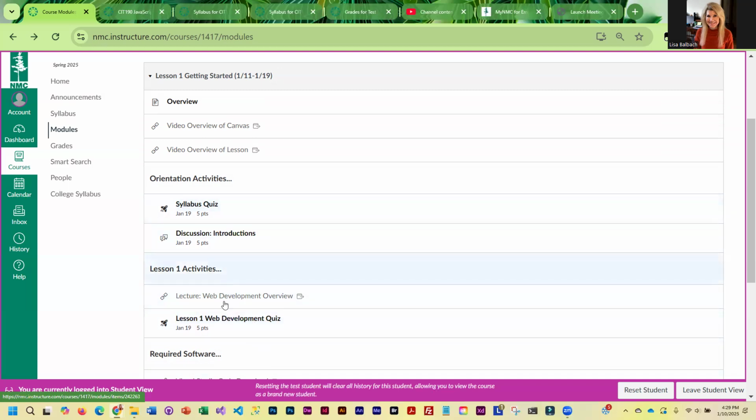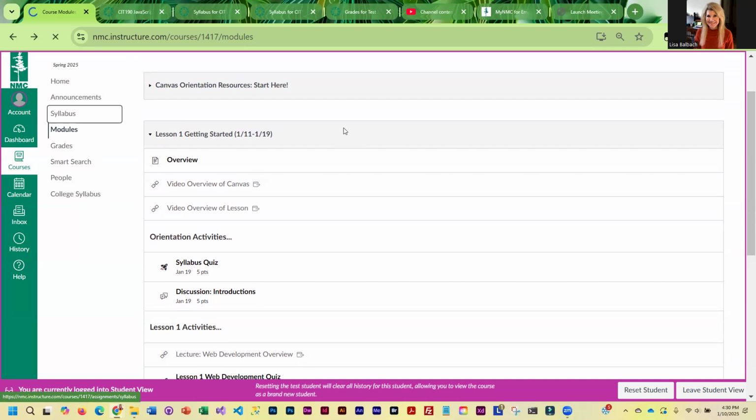And the first couple quizzes that we have in here, the syllabus quiz and the web development quiz, you can take those an unlimited number of times until you get all the points. And there's no time limit on them, and they are open book, open note. The syllabus quiz obviously is on the syllabus, and it's on both the syllabus for this course and the college syllabus. The college syllabus is the same for all classes. Okay, and so the course syllabus, take a quick look at that.